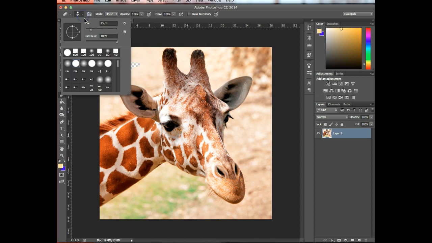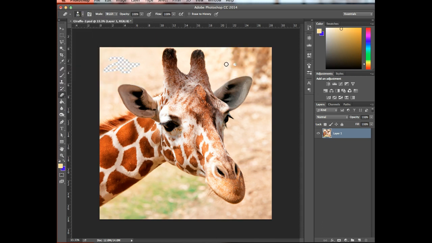If you come up here at the top, you have the size. You can just make it bigger or smaller. Or the shortcut is to hit the brackets that are to the right of the P on your keyboard. One makes it smaller, one makes it bigger. So then you can start erasing.